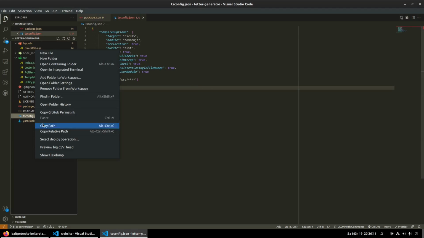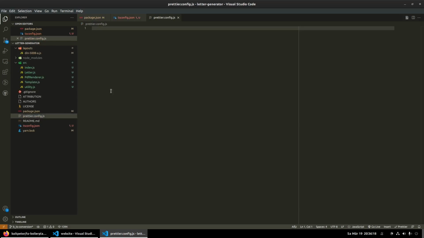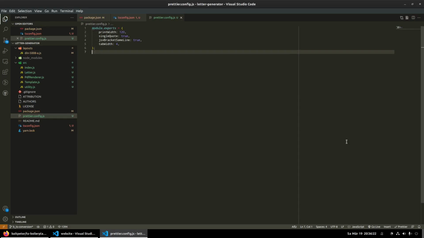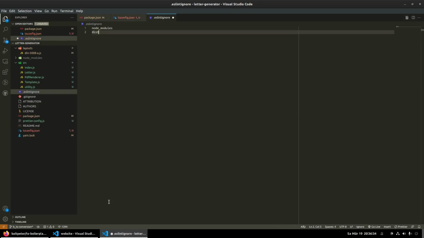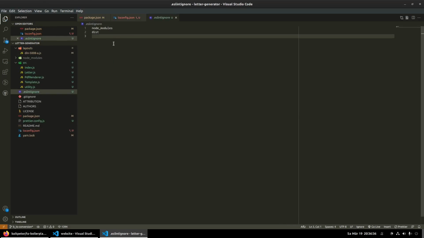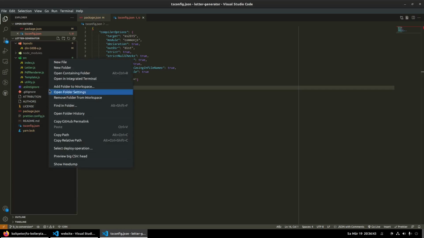Next up, we want to configure Prettier, the code formatter, config.js, and once again, that is a default config that we use for all our modules, so nothing to change here. Next up, ESLint. We'll start with a few ignores. We don't care about the node_modules or the dist folder, of course. And finally, our ESLint config.